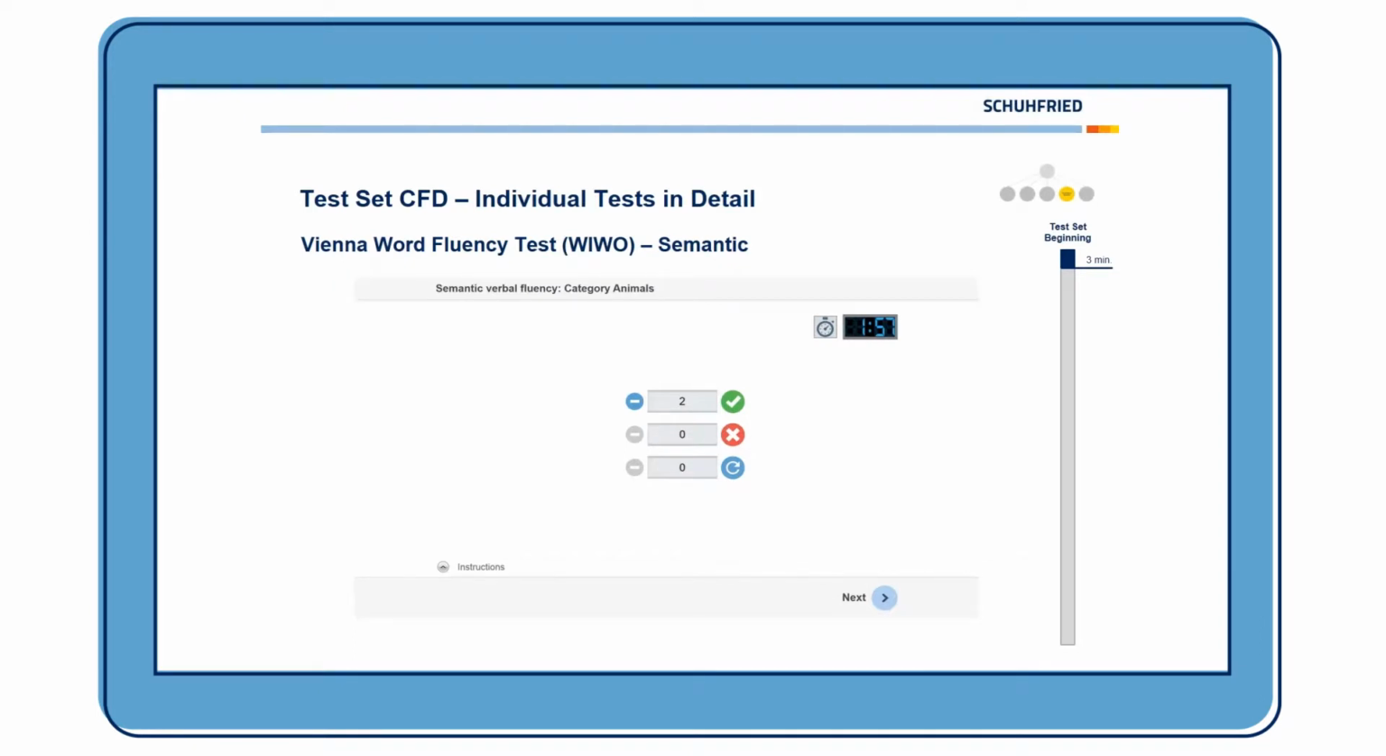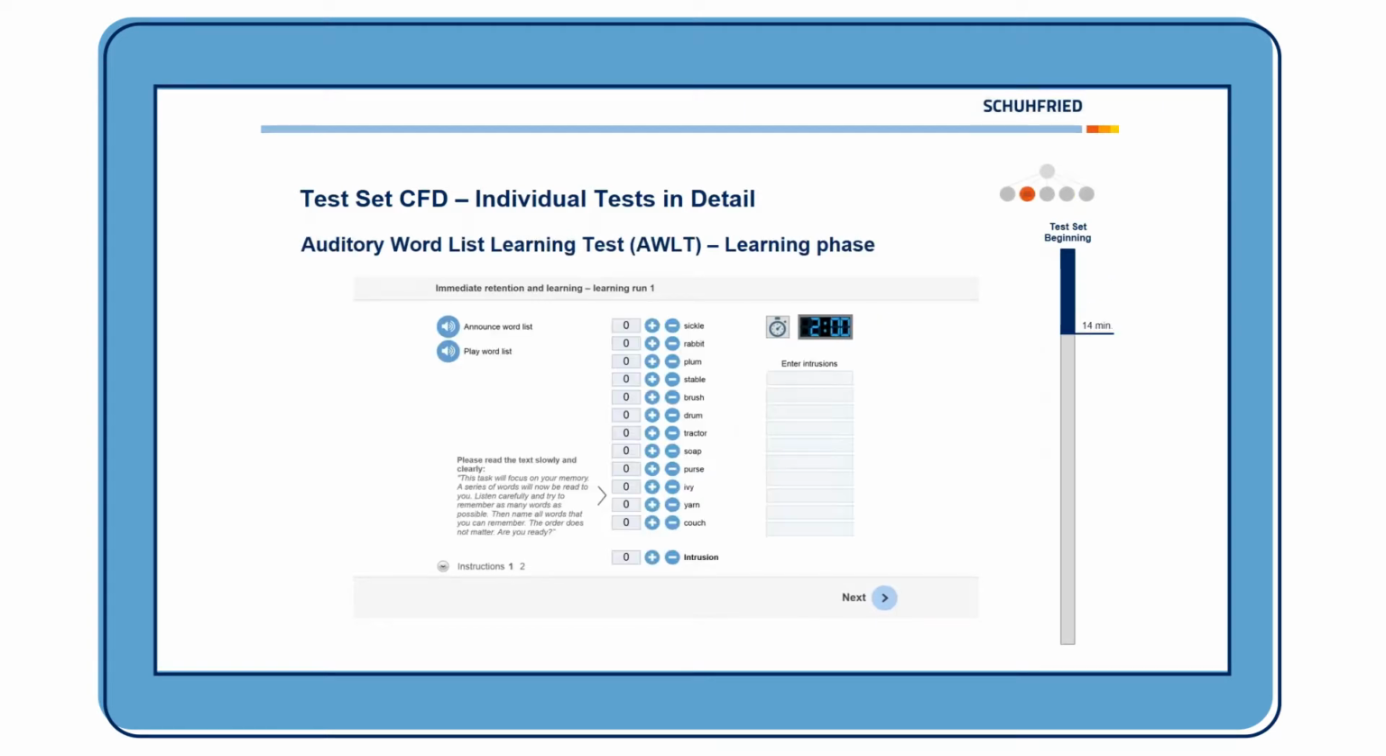It begins with the Vienna word fluency test, which measures semantic verbal fluency. The task for the patient is just to name as many animals as possible. Then the next test measures lexical verbal fluency. Here the patient is supposed to say as many words which start with the letter S, so it's lexical verbal fluency. You have 2 minutes time for this.